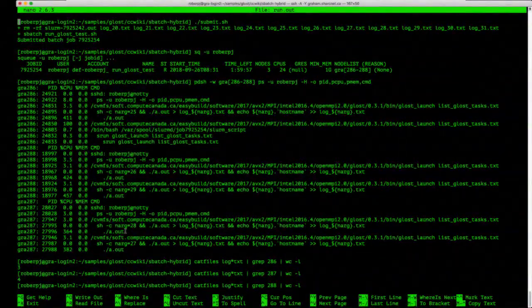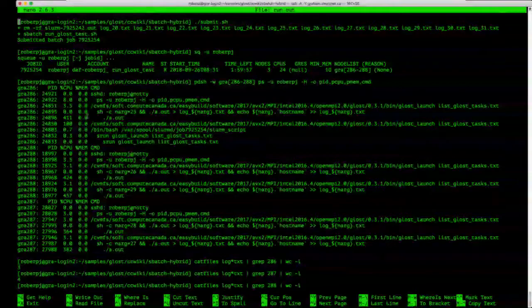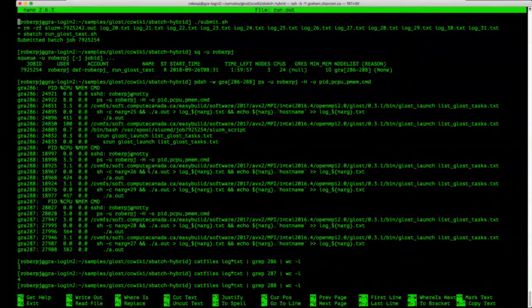Oh, 4. I'm sorry, there's 5 a.outs, that's correct. And there's the master process, so it's doing the right thing. You've got 4 sets of 4 cores running OpenMP jobs.